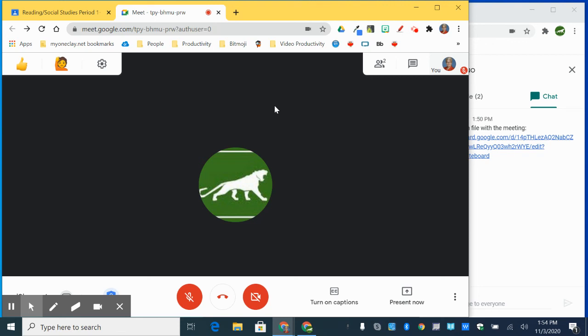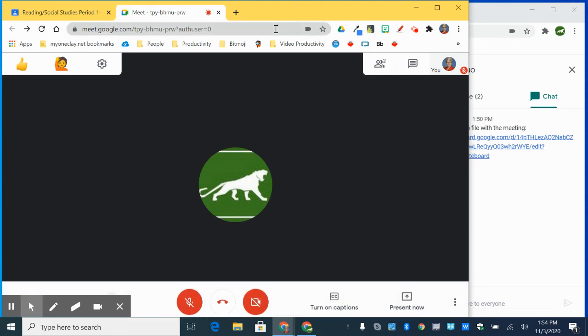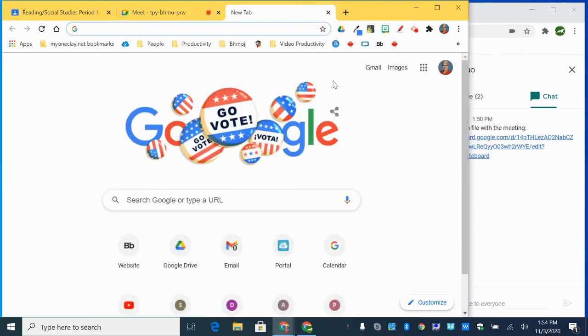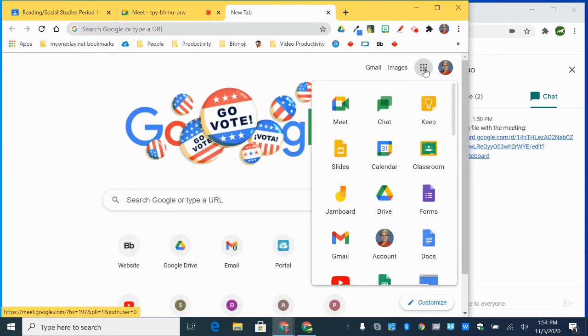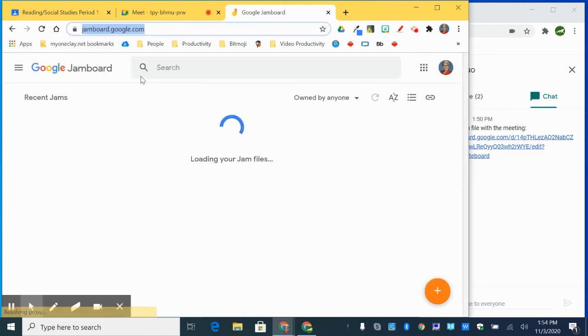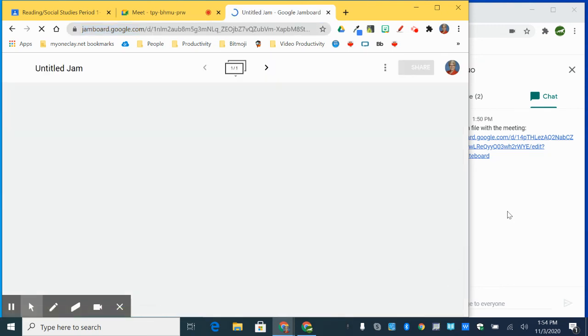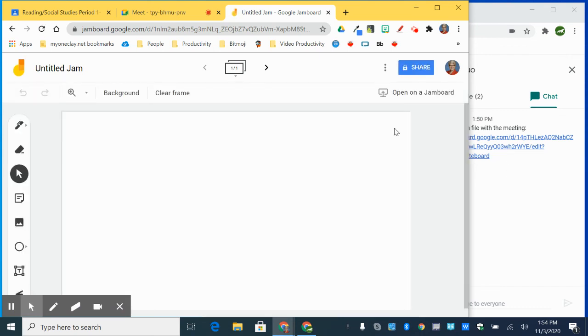Pretty hefty, pretty neat little tool there, but certainly, if you're wanting to work with someone from outside the district, you can open up a Jamboard in a separate tab, going straight to Jamboard. As you're creating a new Jamboard, you can create that link and put it into the chat box if you need to. Works just like a Google Doc or a Google Slide show. Hope that helps.